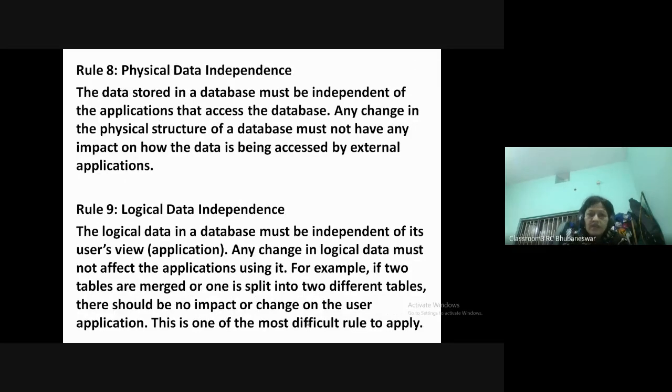Eighth rule, physical data independence. Already you know what independence is from the previous class. Data stored in a database must be independent of the application that accesses the database. Any change in the physical structure of the database must not have any impact on how the data is being accessed by external applications. Physical data independence means that any change in the physical structure of the database cannot affect the external view or view level. That is called physical data independence.